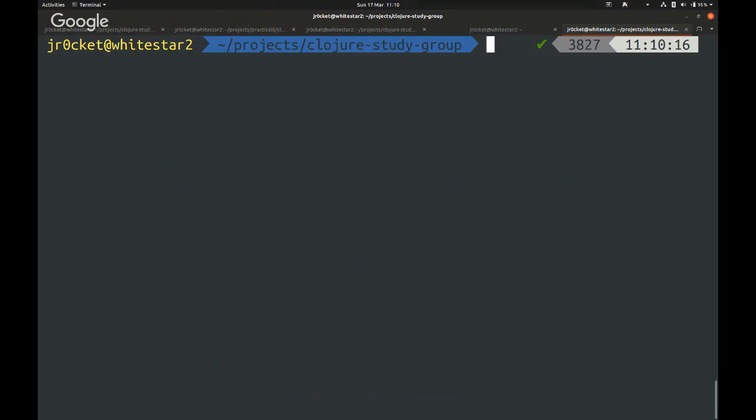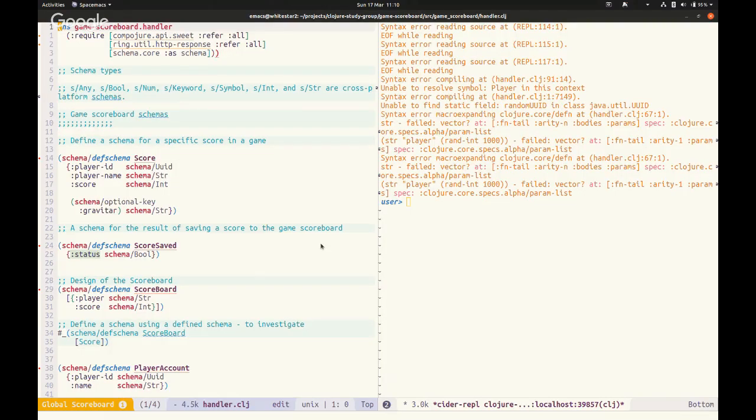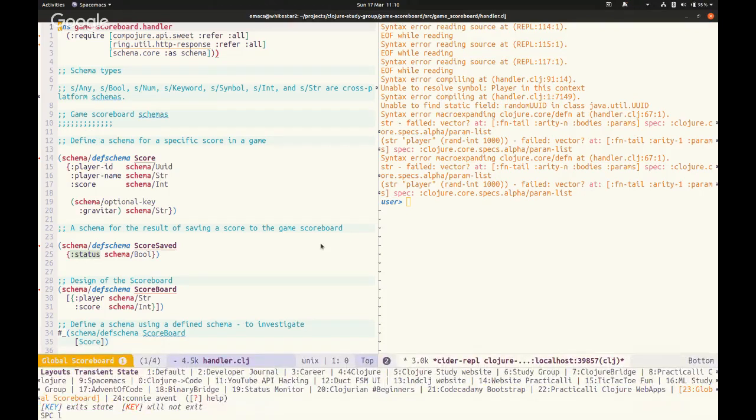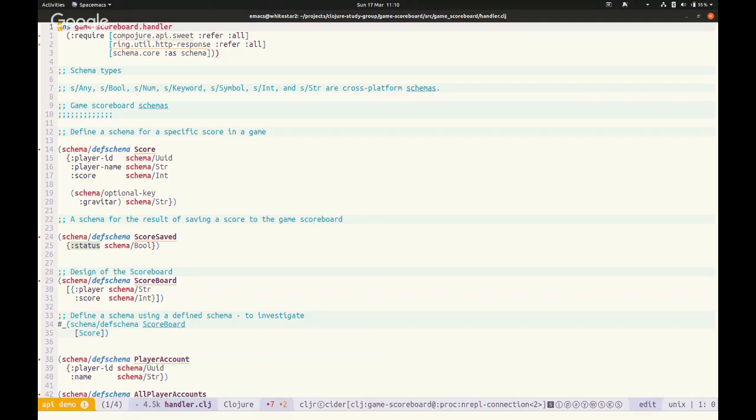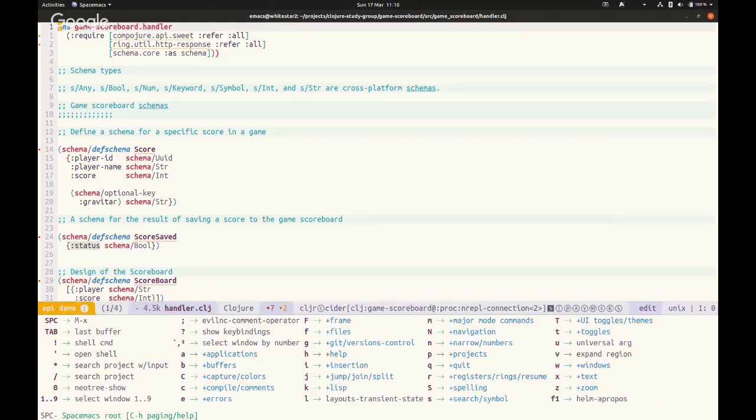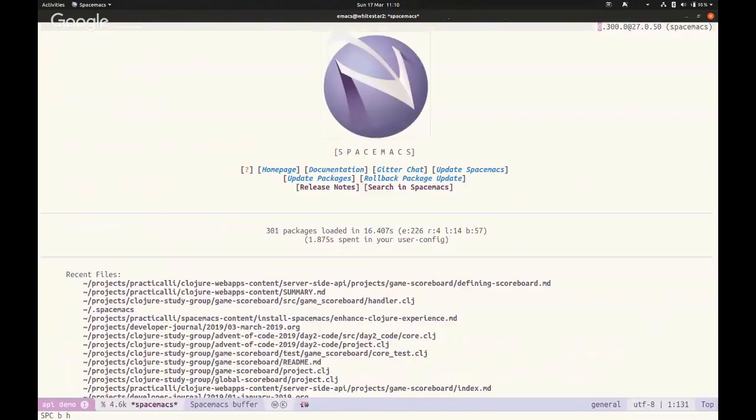So let's open this project. I'm going to create a new layer. I'm going to call it demo. I am using Spacemacs, but there's no need to use Spacemacs for this. Any kind of Clojure editor will be just fine.